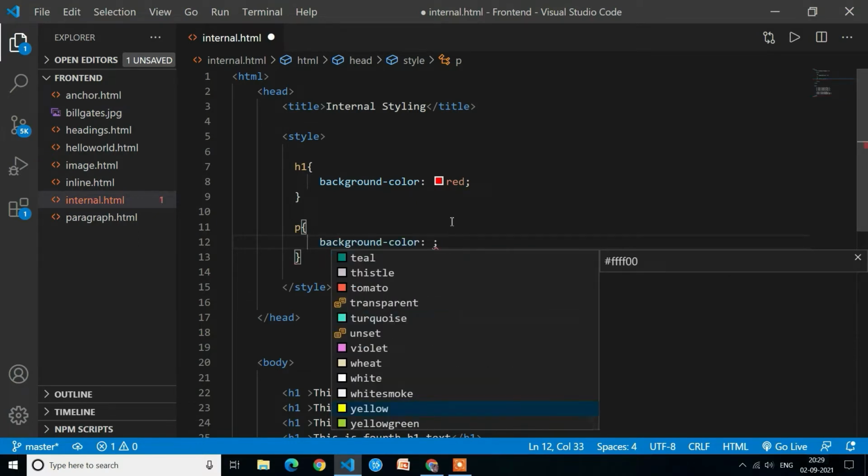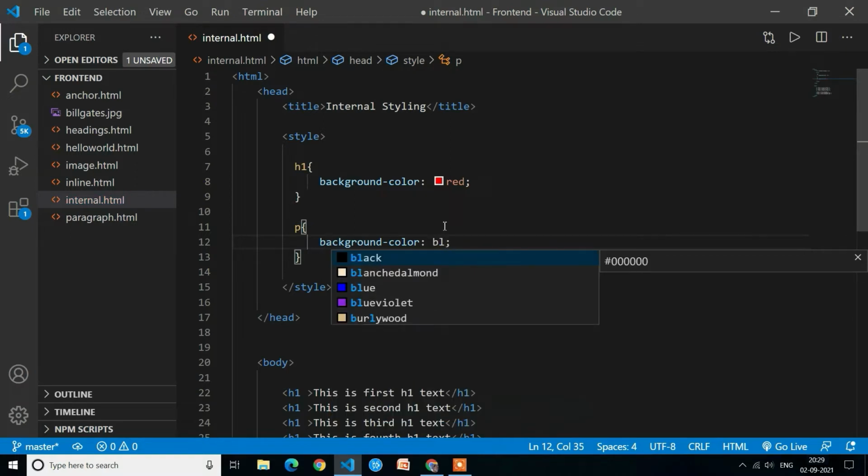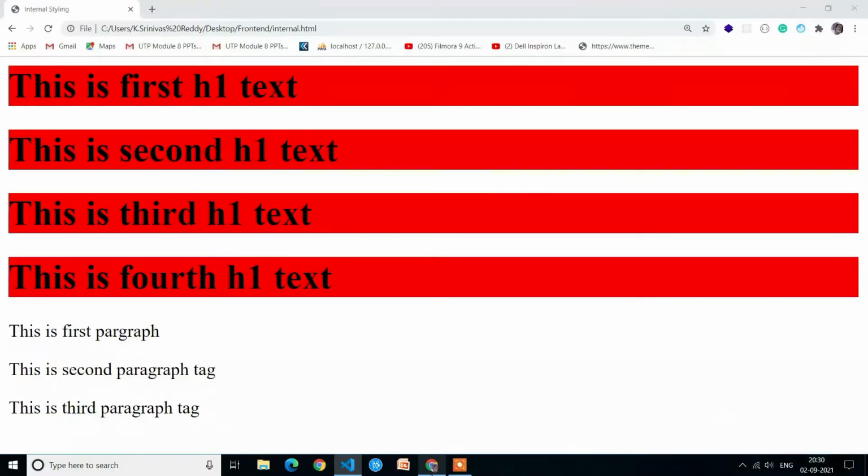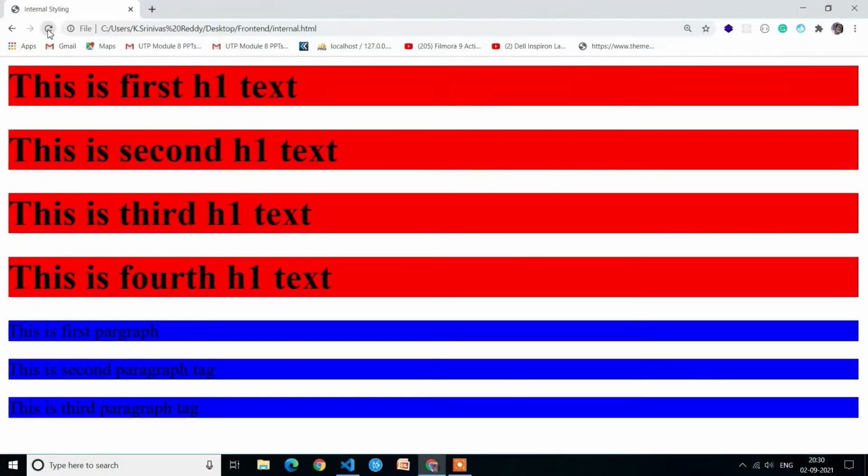So already I have said we are going to apply the blue background color. Blue. That's it. For the h1 text, the background color is red. For the paragraph text, the background color is blue. Not one h1, not one paragraph. For all the h1 text and for all the paragraphs, these stylings will be applied. Now I am going to hit the refresh button. Here we go. We got the output.